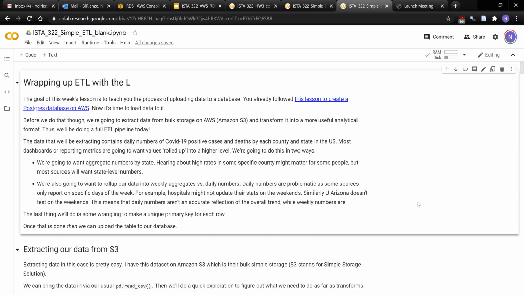Essentially we need to aggregate this data into a more useful form, into weekly numbers, and also roll it up into a lower dimension. Instead of county level, we want individual states. That's the goal for the transforming. We're going to extract it from Amazon S3, which just means loading it into our Colab notebook. Then we'll do all of our transforms and get the tables ready to upload, and then we'll go through uploading into a SQL database.